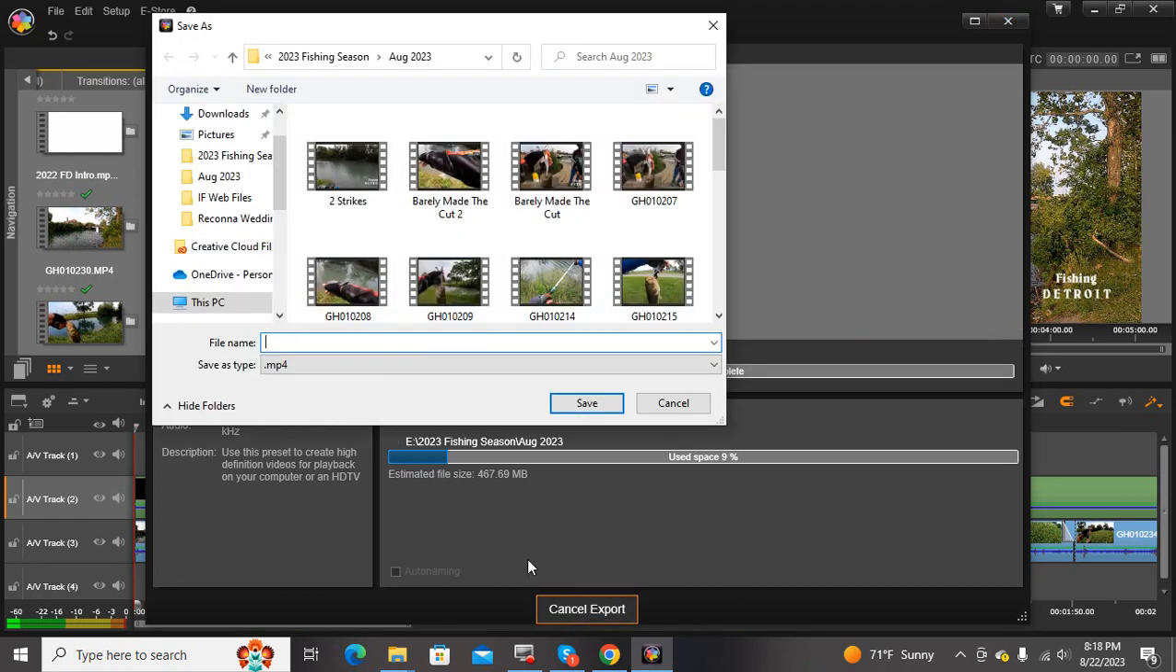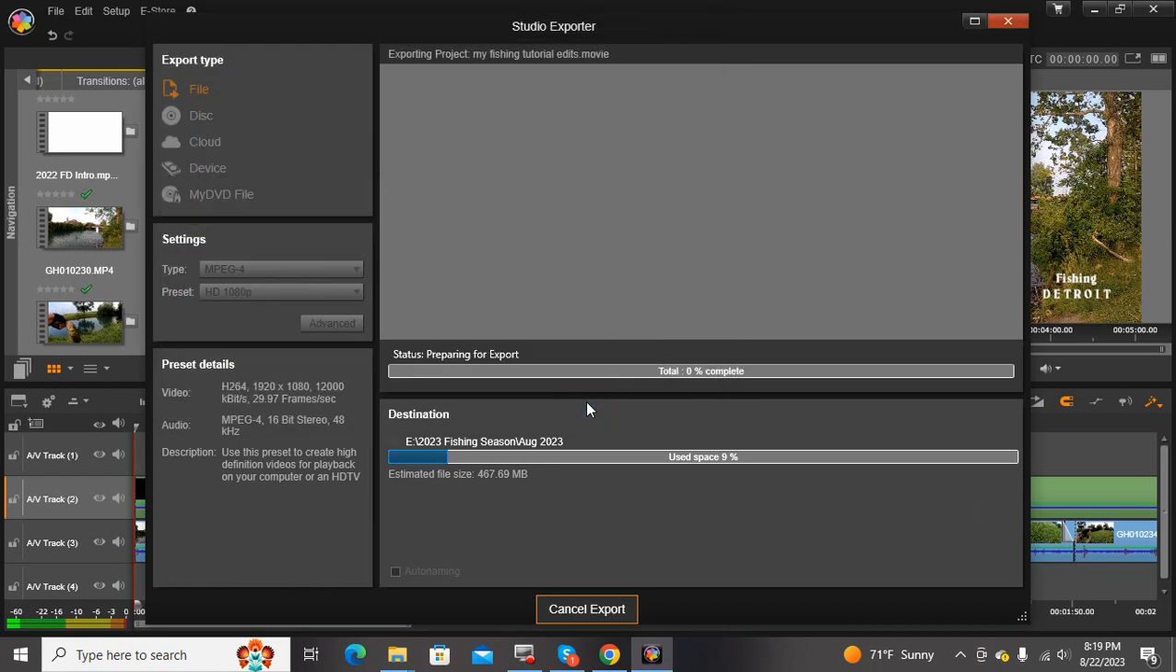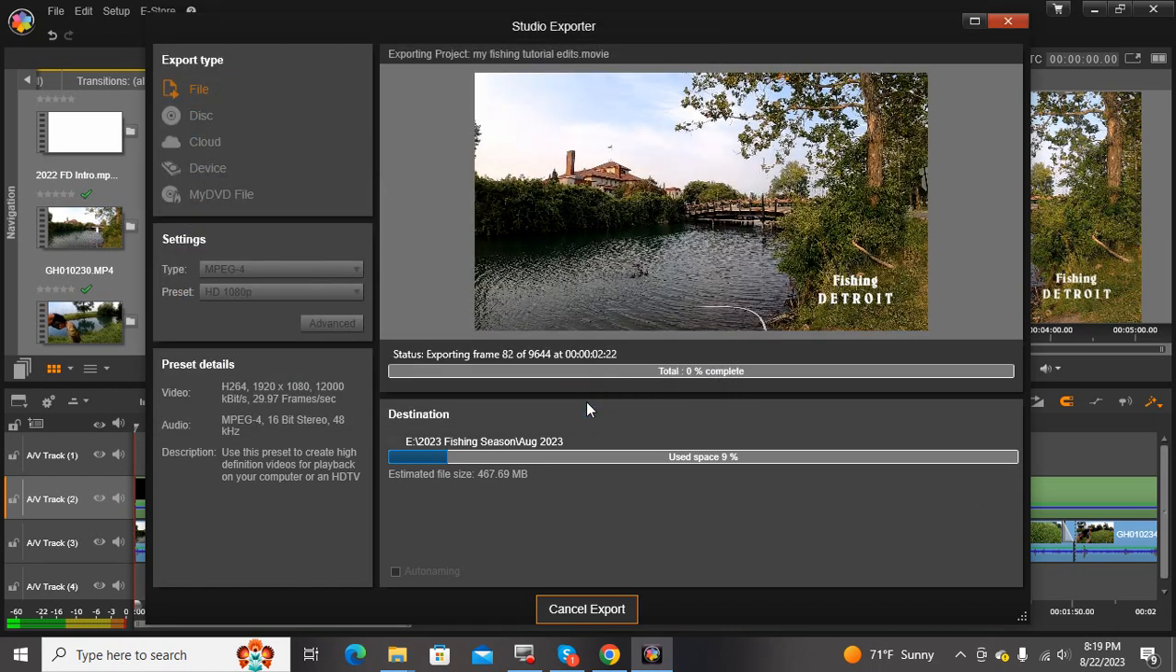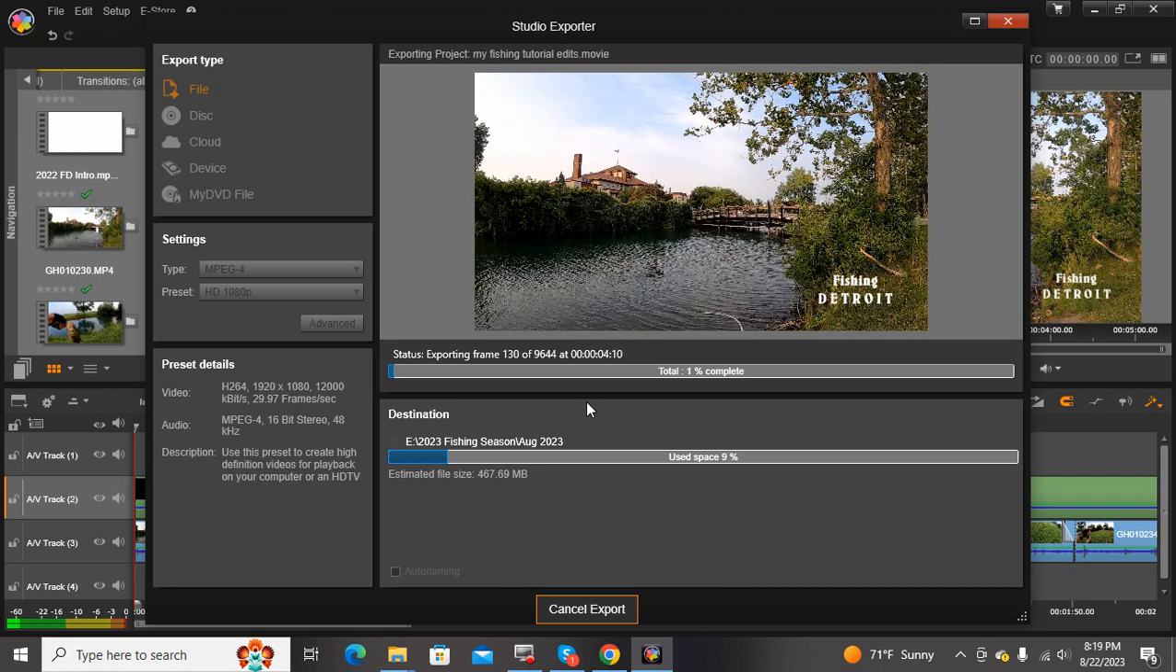going to call it Fishing Tutorial with PS18, Pinnacle Studio 18. So I'll know what file it is when I look for it. So we're going to go in, and now it's actually processing the files.